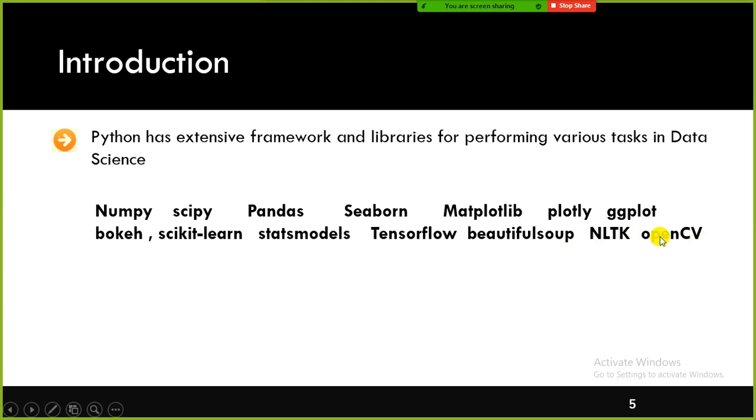And also we have OpenCV. OpenCV is meant for computer vision. If you want to do some kind of image processing, it is very much handy. It is very much helpful for object segmentation and everything.